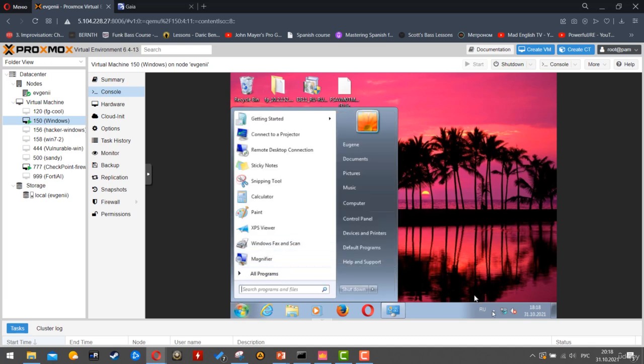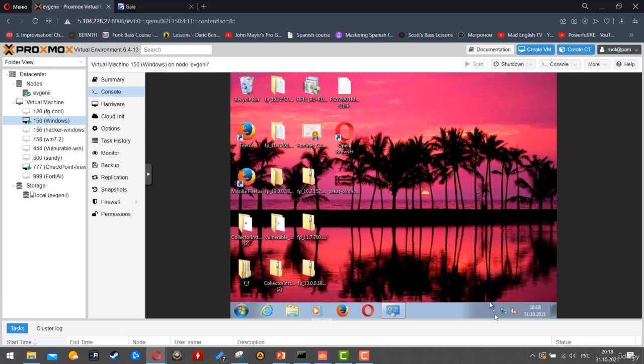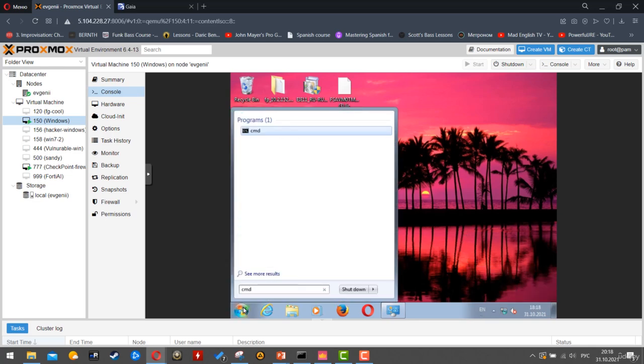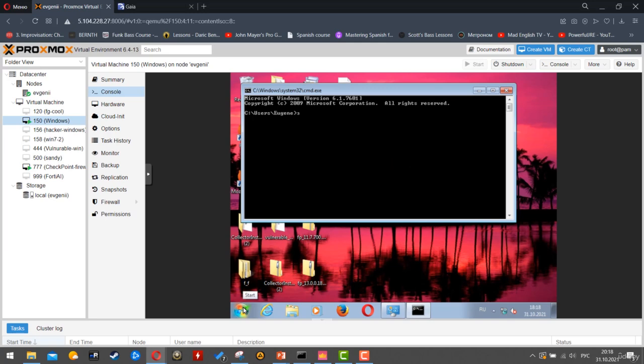Oh, let me change the language here for English, and let's ping. Jesus, the language changing all the time. So let's go for English again. So let's ping 192.168.1.1, which is our Checkpoint, and we are not able to do that, maybe because of the policy of Checkpoint.